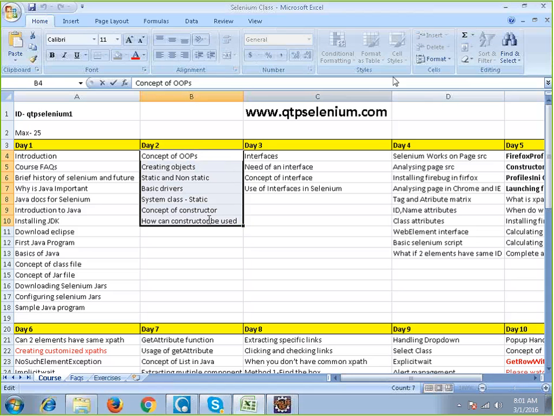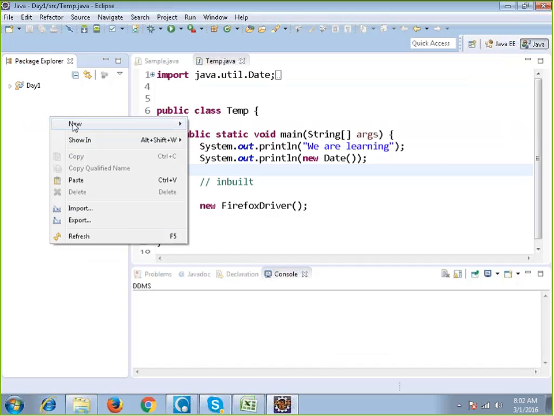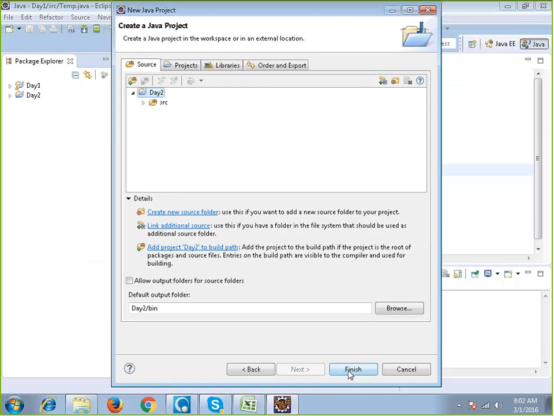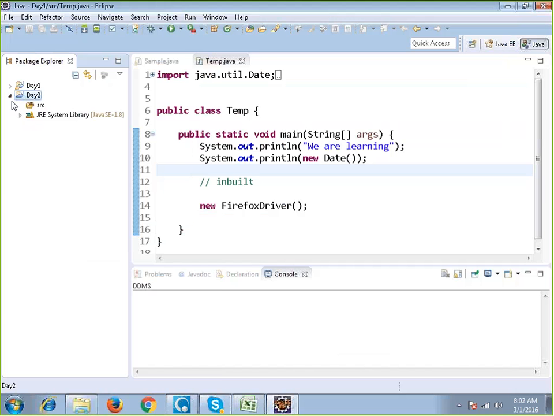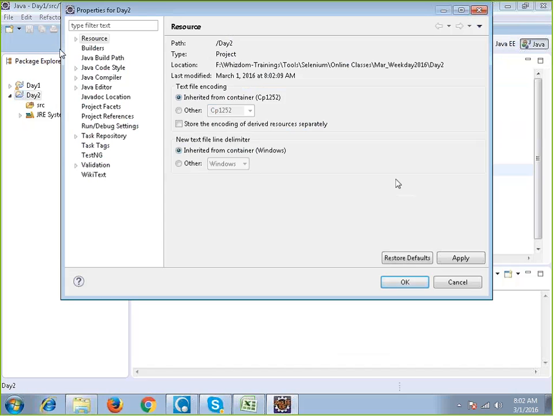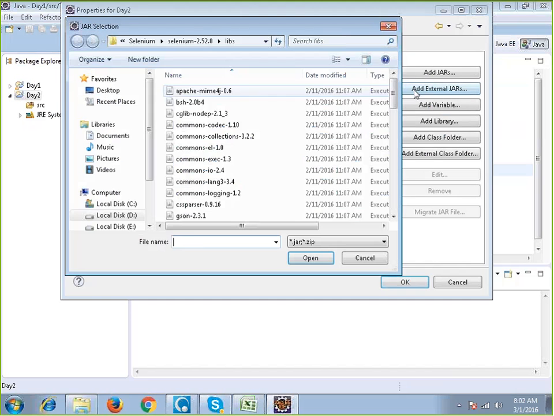Let's start with day 2. Over here, I'll create a new Java project, day 2. In this, I will add all the jar files and everything for Selenium. Yesterday, I told you how you can add the jars.